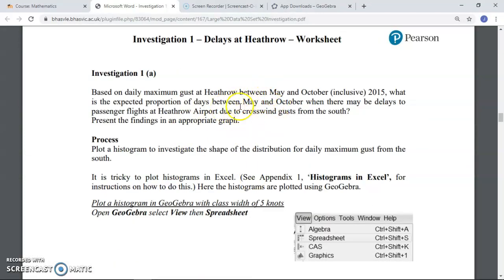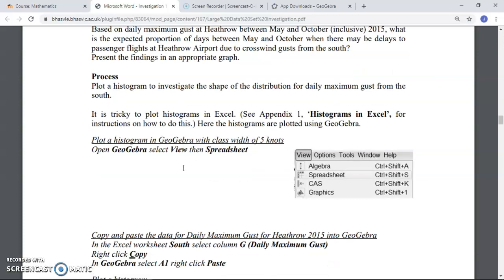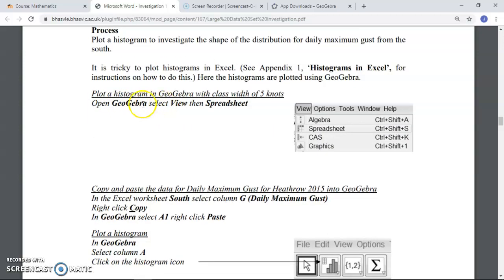Here it gives us a bit of information about what we are investigating, so make sure you read that. We're going to plot a histogram, and as it suggests here, it is very difficult to plot histograms in Excel, unfortunately. It's possible. If you really want to try it, then in Appendix 1 of this document it does explain how to do it, but it is very laborious. It's far easier to do histograms, and in fact box plots as well, in GeoGebra. So it asks us to open a GeoGebra file.